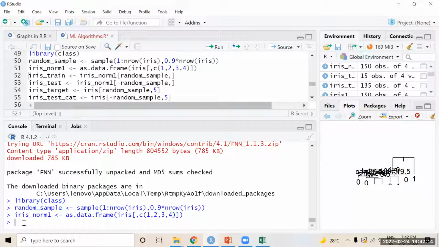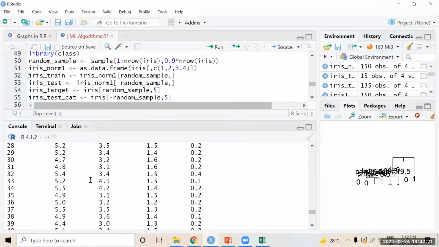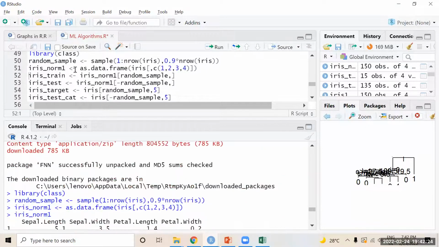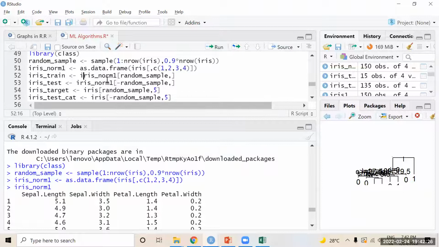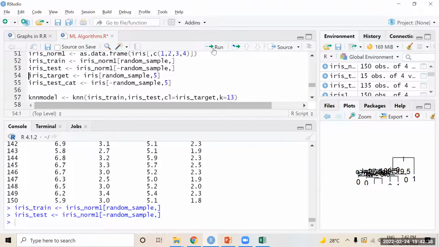If you want to display iris_norm1, it will display only those 4 columns of data, for 150 flowers. Now what will be there? A random sample, 90% of the data, stored in iris_train. The remaining is the iris_test data. Out of 150 rows, what is the meaning of 90%? We will check that.